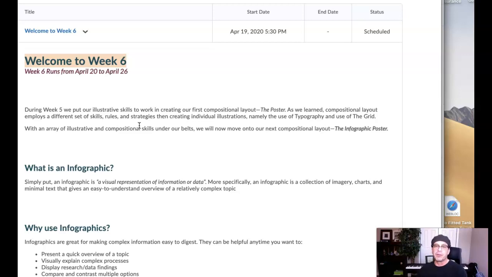During week 5, we put our illustrative skills to work creating our first compositional layout. Now, it's important to understand the difference between an individual illustration and applying illustration in the compositional layout. Compositional layout is typically a larger format, an entire page instead of adding one illustration to a page. We're talking about designing the entire page, right? So in week 5, we started with the poster.